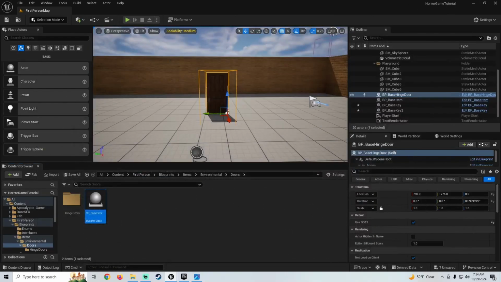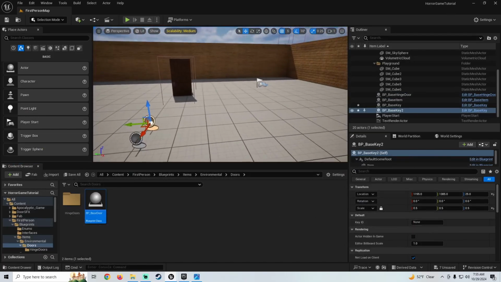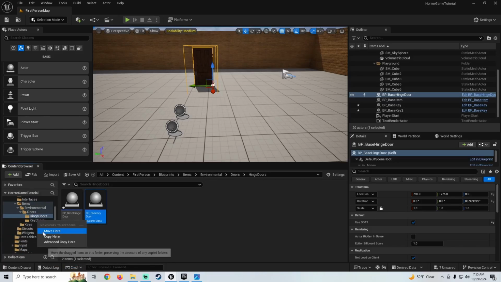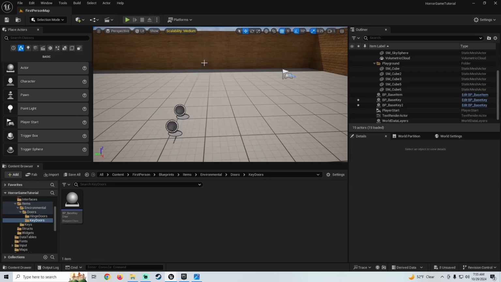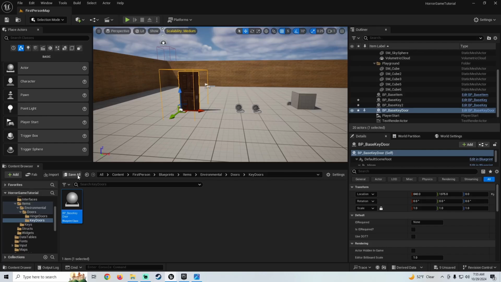So let's go into our key right here. So key ID, right now, we're not going to check the ID. Let's go ahead and bring in our blueprint items, environmental doors. Let's make a new folder in here called key doors. And I'm going to pull base key door into key doors. Move that guy there. And I'm going to delete that door. And I'm going to bring in our base key door. And we're just going to test this guy without the ID first to make sure that's working.